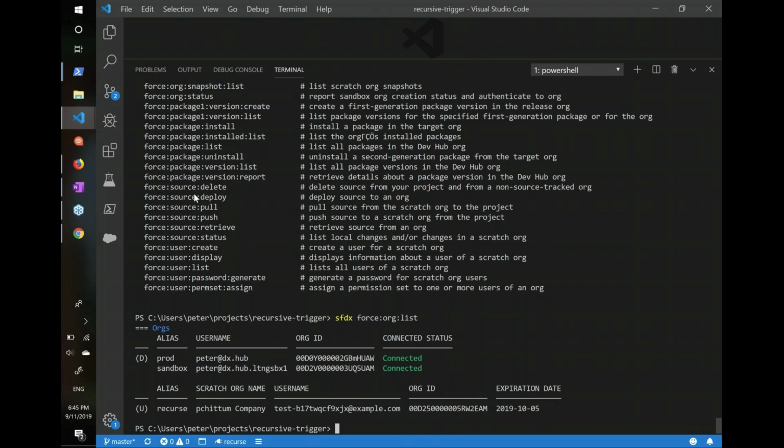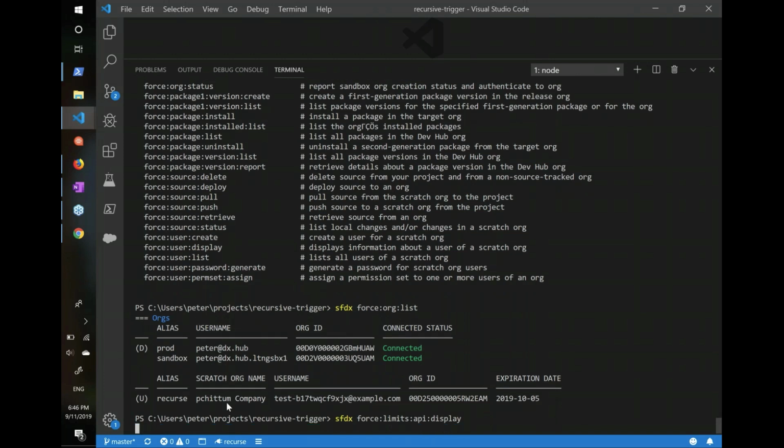Now, you can see here that I've got a sandbox, I've also got a production org, and I have a scratch org down below here. I'll probably use that scratch org a little bit later. But for now, I just want to get a status. What's the state of the limits of the API calls on my org? The command to do that is SFDX force limits api display. Getting the order there is somewhat useful. And it's going to go and query the limits of that org, and report back.